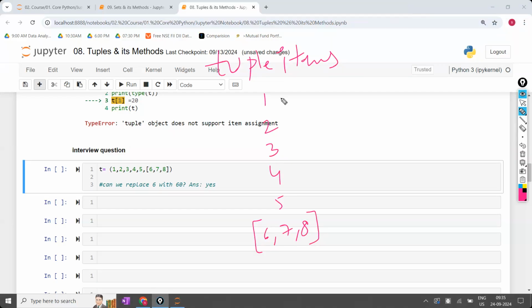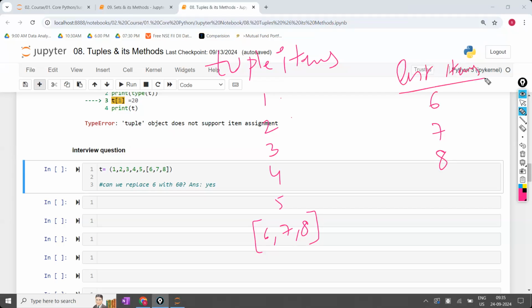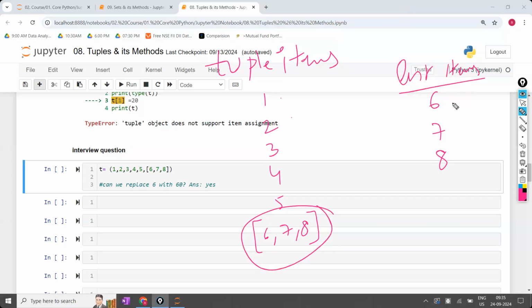Can I replace 1? No. Can I replace 2? No. 3? No. 4? No. 5? No. Can I replace the entire list of 6, 7, 8 with any value? No. But individually 6, individually 7, individually 8, what are these three called? They are called list items. They are not the tuple items. This entire one I can't replace, but individually 6 I can replace, 7 I can replace, 8 I can replace, anything I can do.